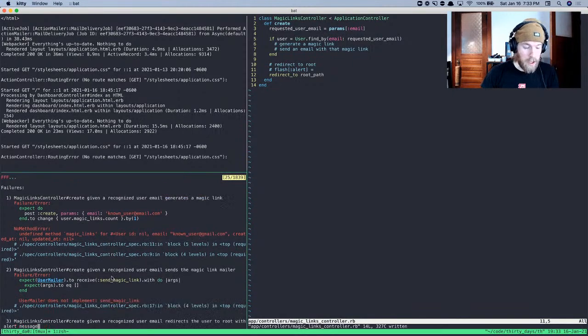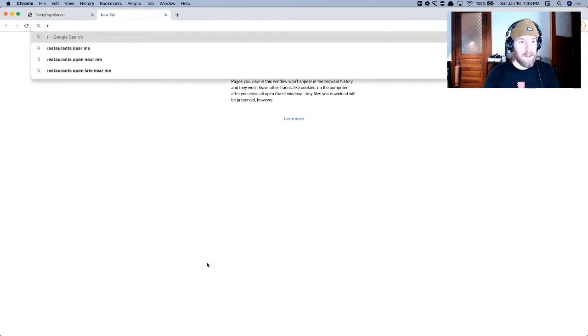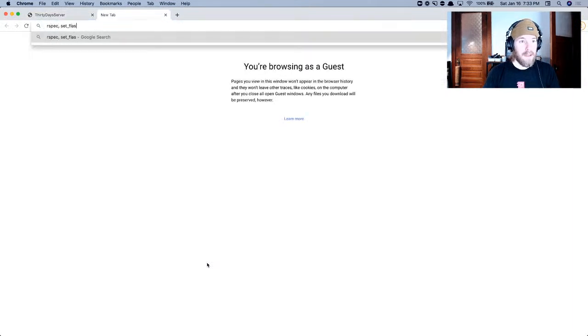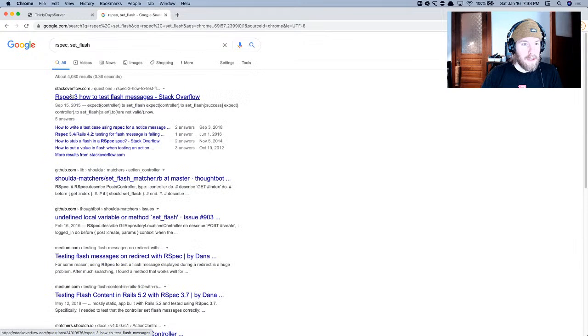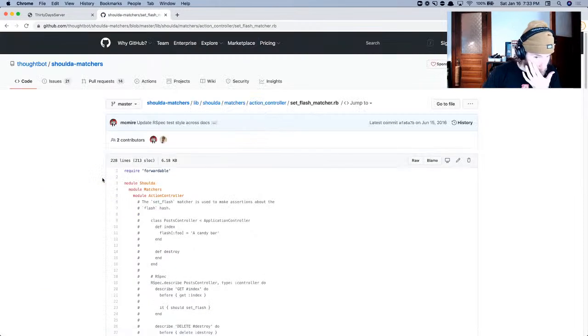I think the easiest one to deal with is maybe this test issue here, set flash. So it seems like maybe I need some sort of gem for that. RSpec set flash, let's see. RSpec 3. Oh, that's a shoulda matcher, okay.